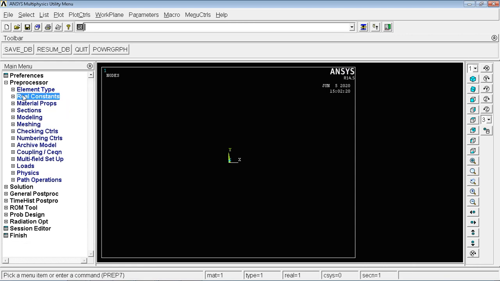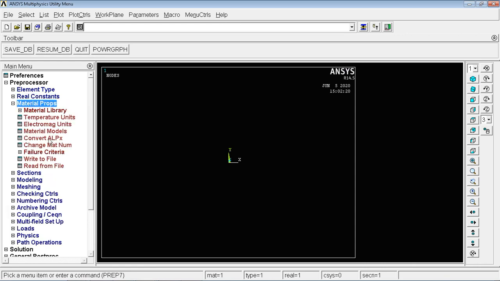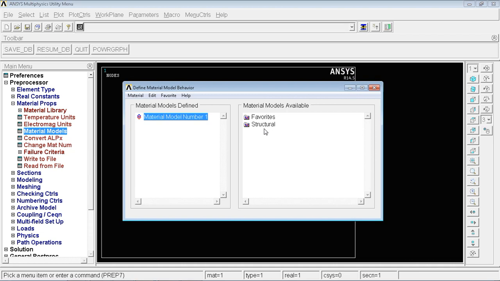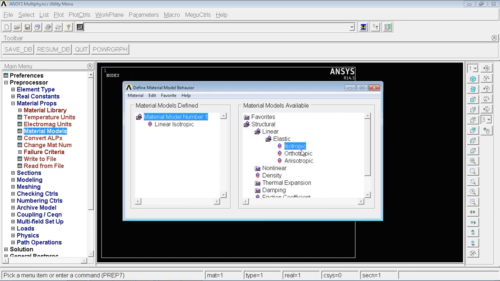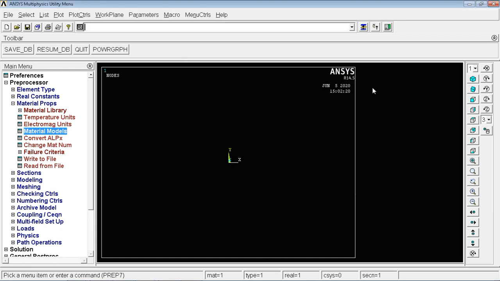Next, after real constants, I'll go for material properties, material model, structural, linear, elastic, isotropic. The value of the Young's modulus is 2E5. Next, Poisson's ratio is 0.3. I'll click on OK and close this. Here the material is the same, but the cross-sectional area is different.